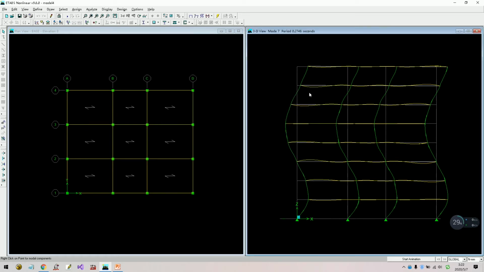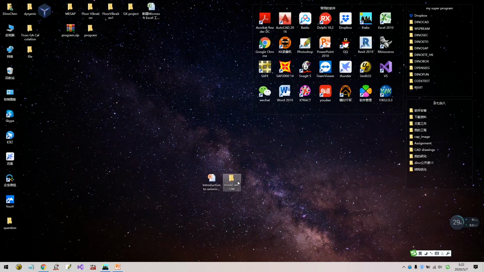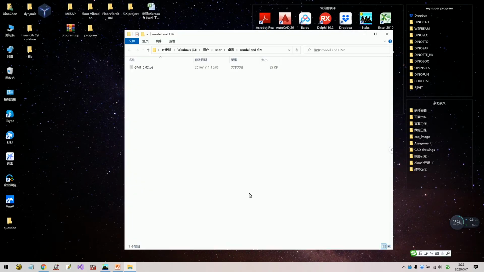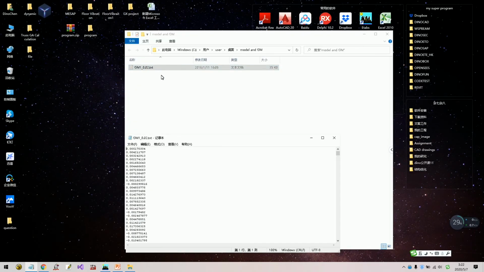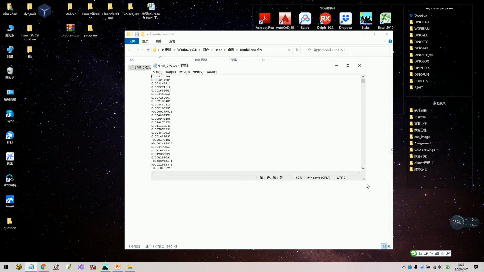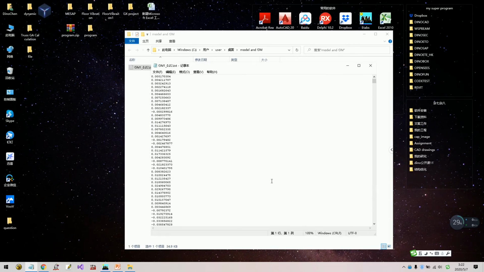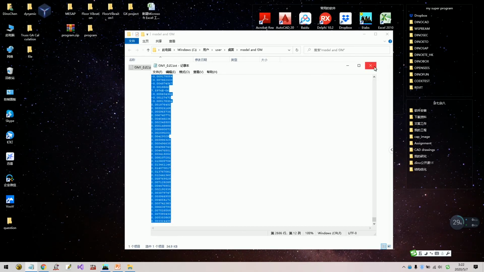Okay, and in the next part we will try to import the ground motion to run the time history analysis. So we transfer to the Excel calculation. Excel operation for the ground motion. So this is the ground motion of a certain earthquake. I think the name of this earthquake is El Centro Earthquake Ground Motion.